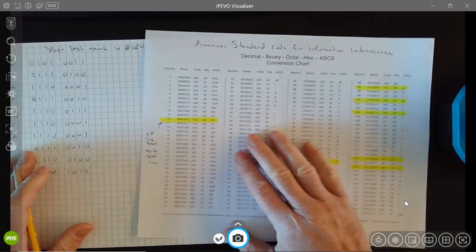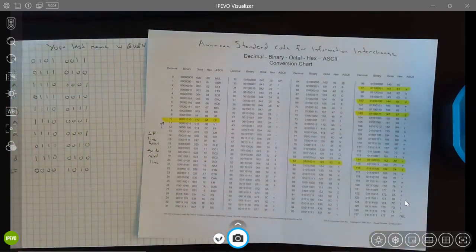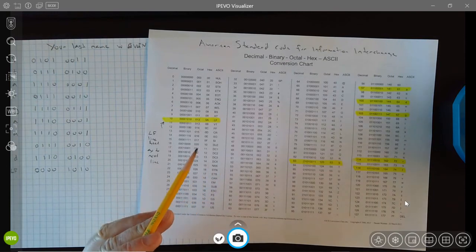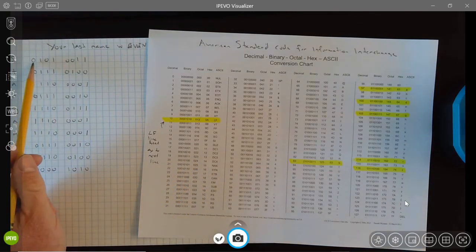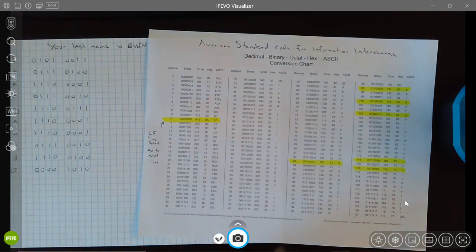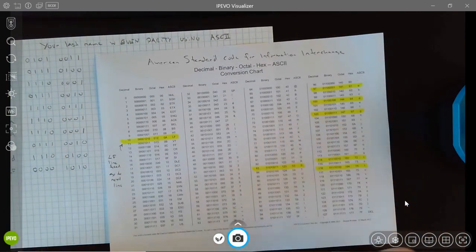So if I was sending my last name followed by a line feed between two computers in the United States, it would most likely be a stream of binary like this. That would be how I sent my last name with even parity.